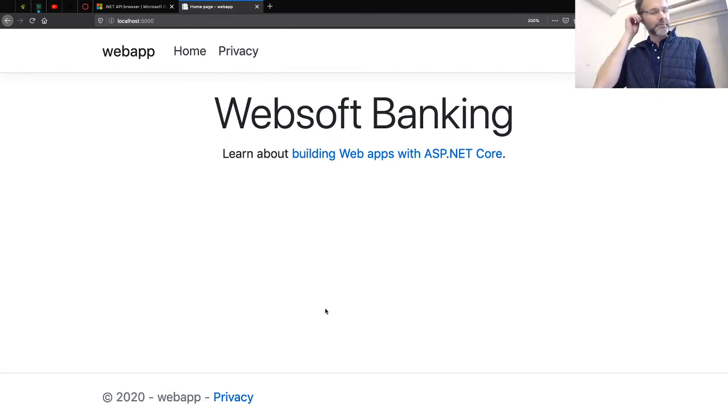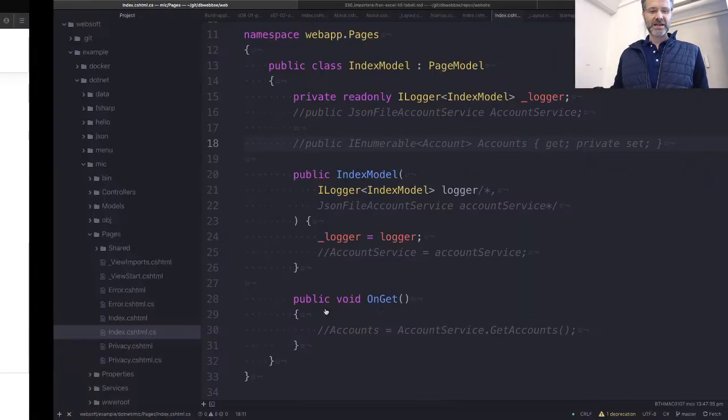Back to a plain vanilla hello world application. So let's now go the other way around. Let's add stuff to this web application.